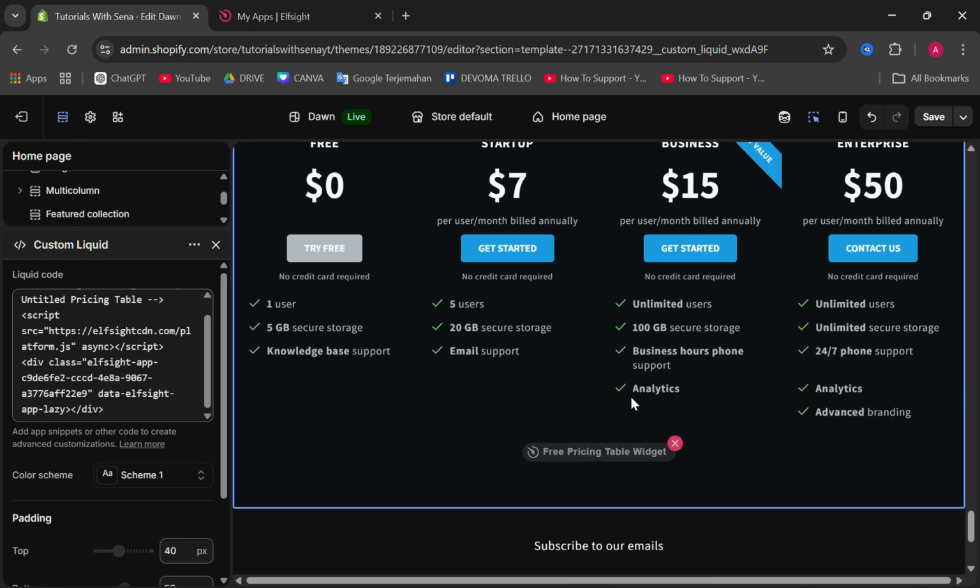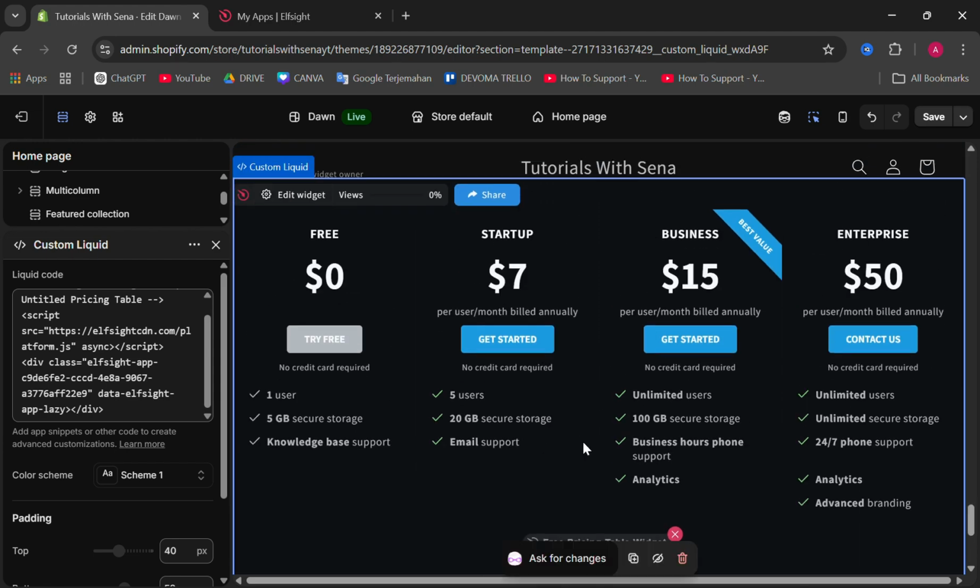And as you can see, it's like this, it's perfect. So you can customize it. You can also try another template or style. So I think that's it.